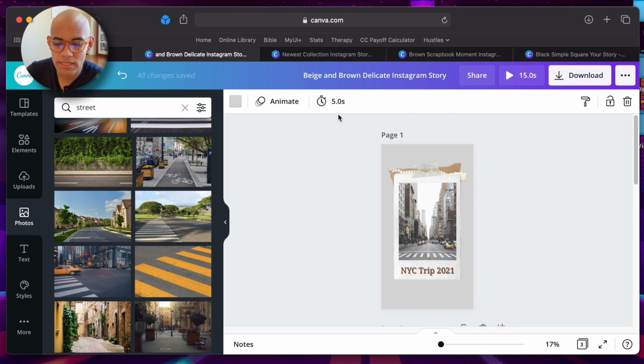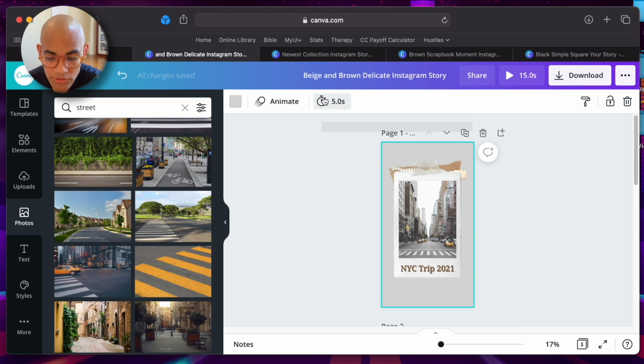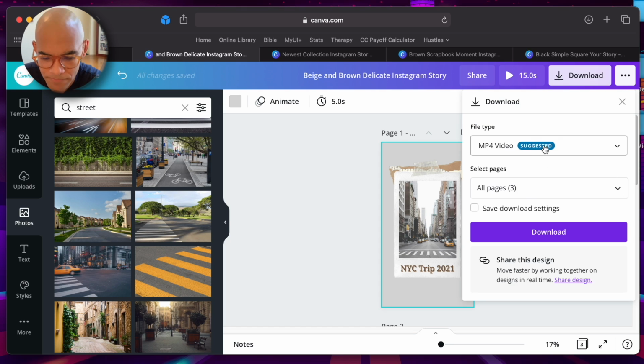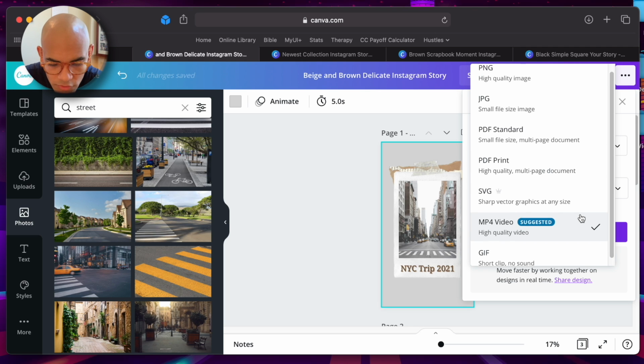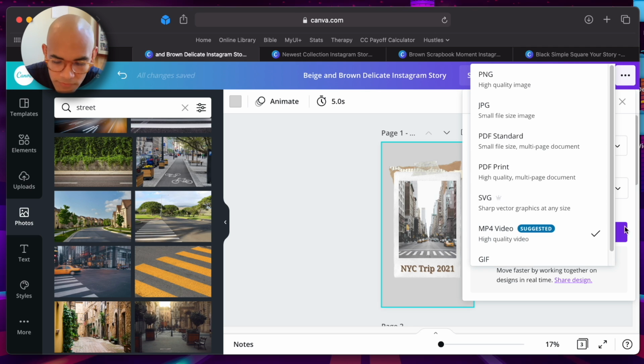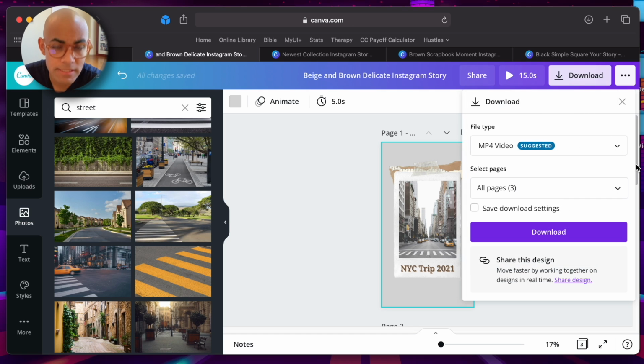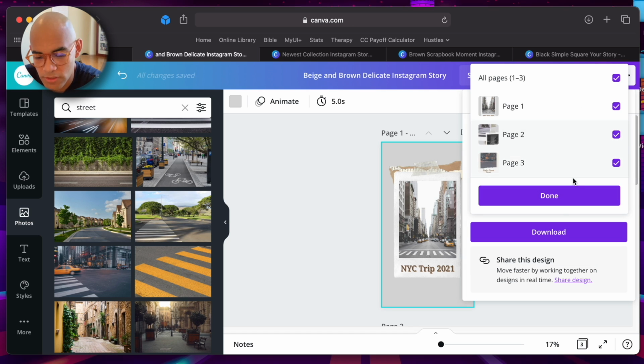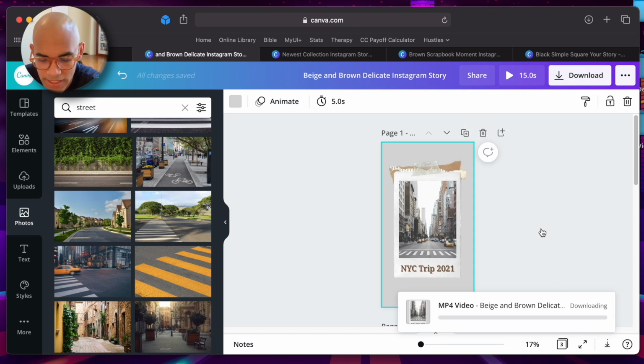Now you can change the length of each page by hitting this time and change the timing. I like what we've got though. So let's go ahead and download this one. So I'll hit download, and you can change it to MP4 video or GIF. I would say just stick with video because that's the easiest to use on a story. And then you're going to download all your pages and hit download. And then it's going to go ahead and download those.